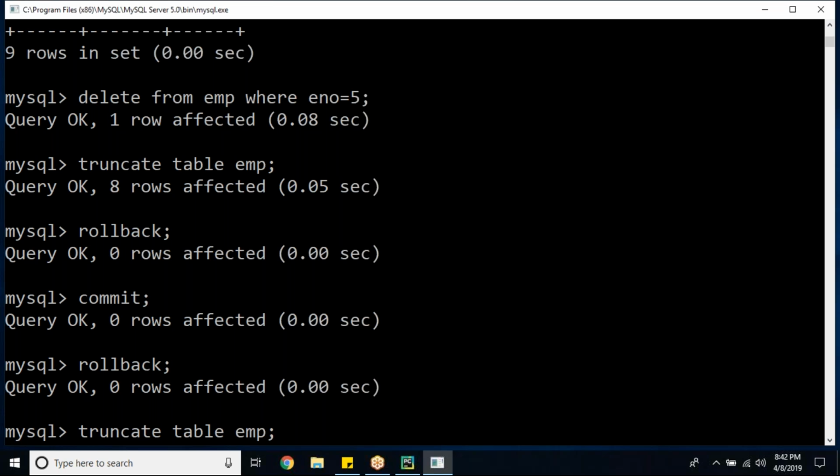Now we'll go for the next one. Truncate, so alter, insert, update. Say drop. What is the use of this drop? It is meant for dropping the table as well as the content of the table. Remember this.